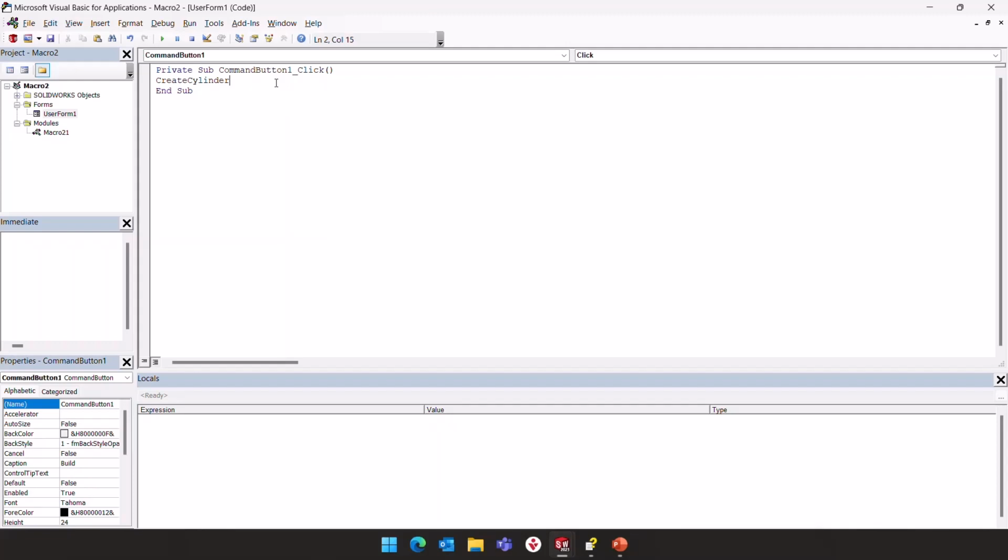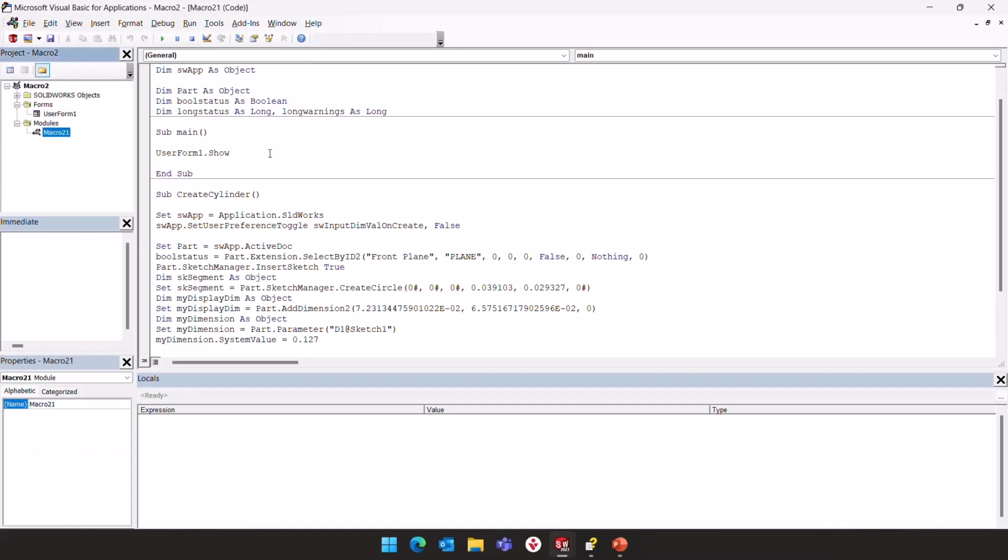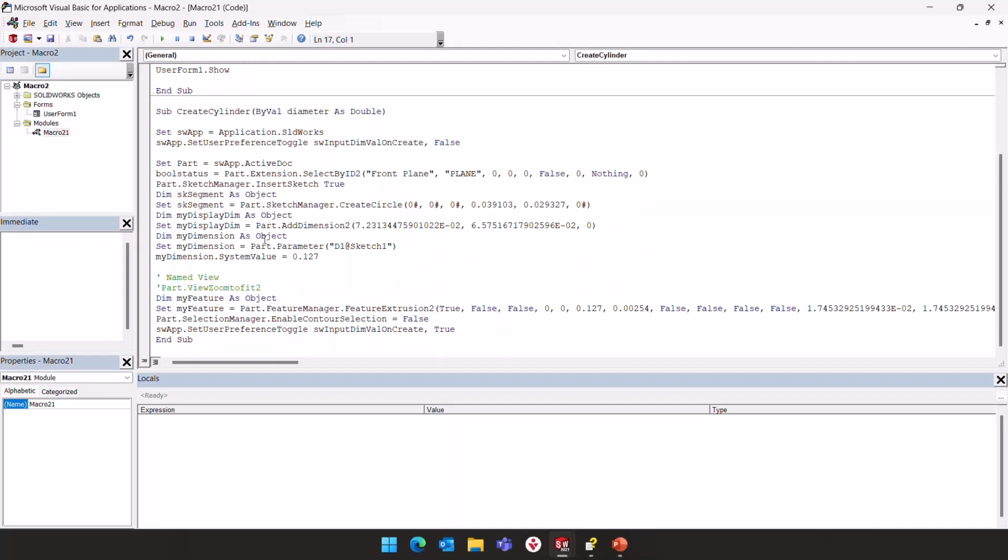In order to take the user input, we need to create an argument for this method. So once again, I'm going to go back to my macro 21 here, and we're going to modify the signature of the subroutine to include an argument for the diameter. So in order to allow the user to input decimal points, we'll accept a double value, and we'll pass it as a ByVal reference. Now this diameter is going to be used for the dimension, so instead of having this hard-coded value in here, we're going to reference this diameter argument.